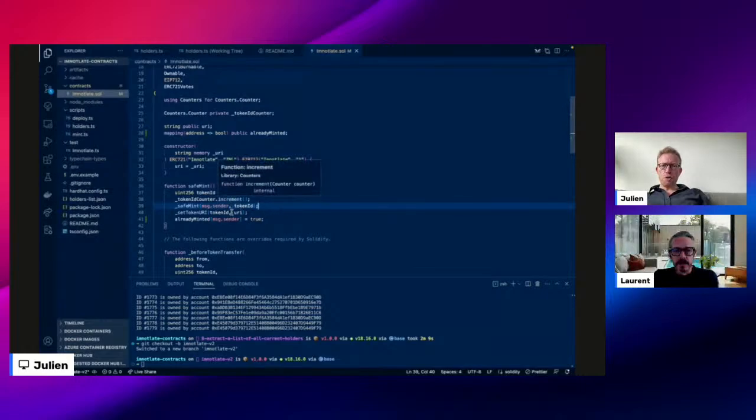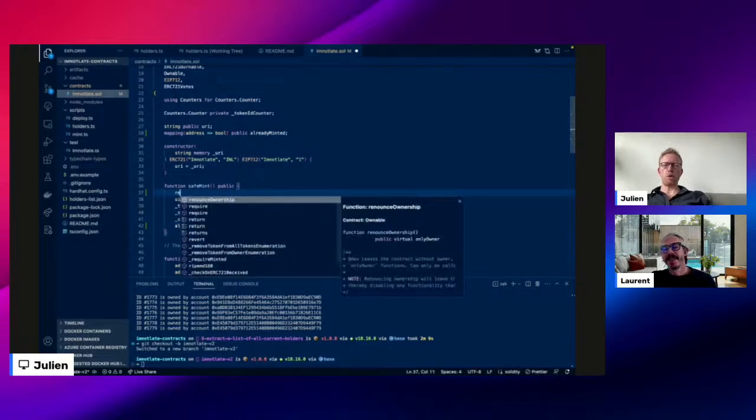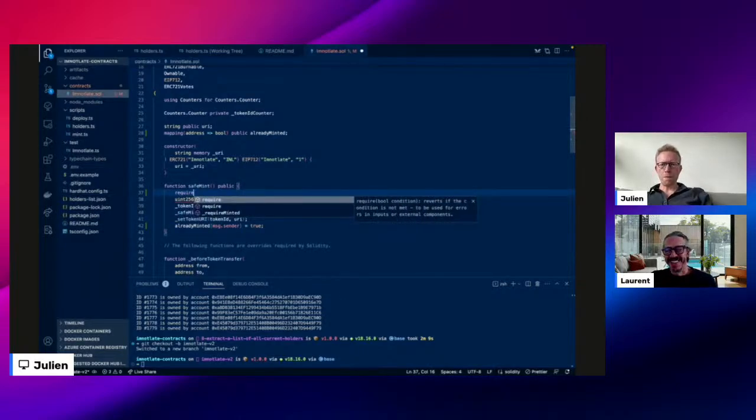And so at the end of the minting process, we basically store the fact that you already minted. So this address, your address, already minted. So this is at the end of the function, and now at the beginning, we will verify, check exactly if. This is what we call a require.